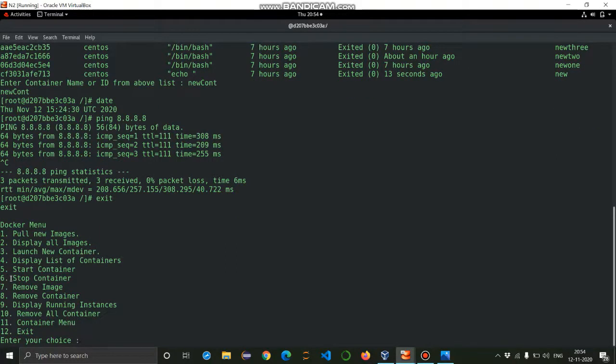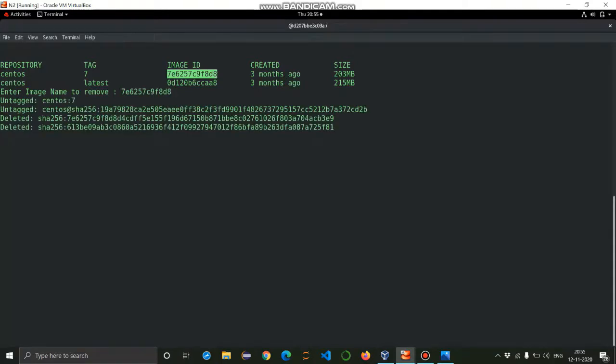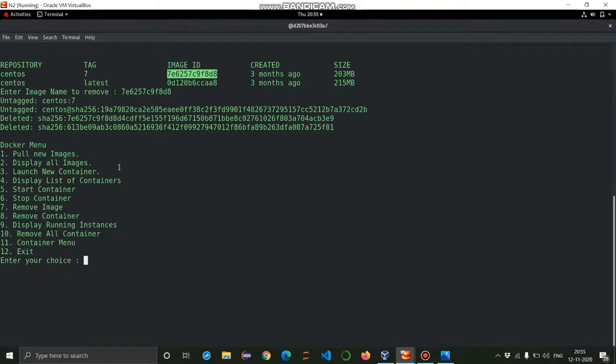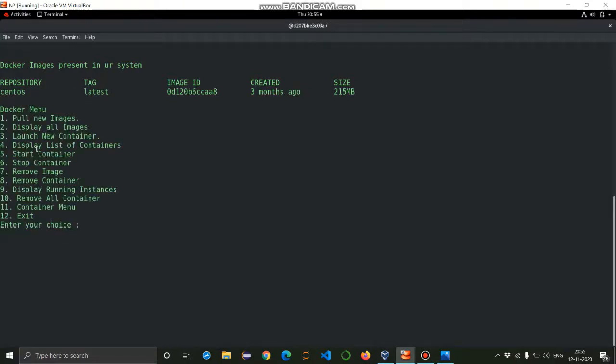Now I'm going to remove our image. Even we can remove our image. Let me press 7. I want to remove this CentOS version 7. So let me take this image ID and paste it here. The image will be deleted from our OS. Let us check whether the images are present or deleted. Yeah, successfully deleted. You can see here.